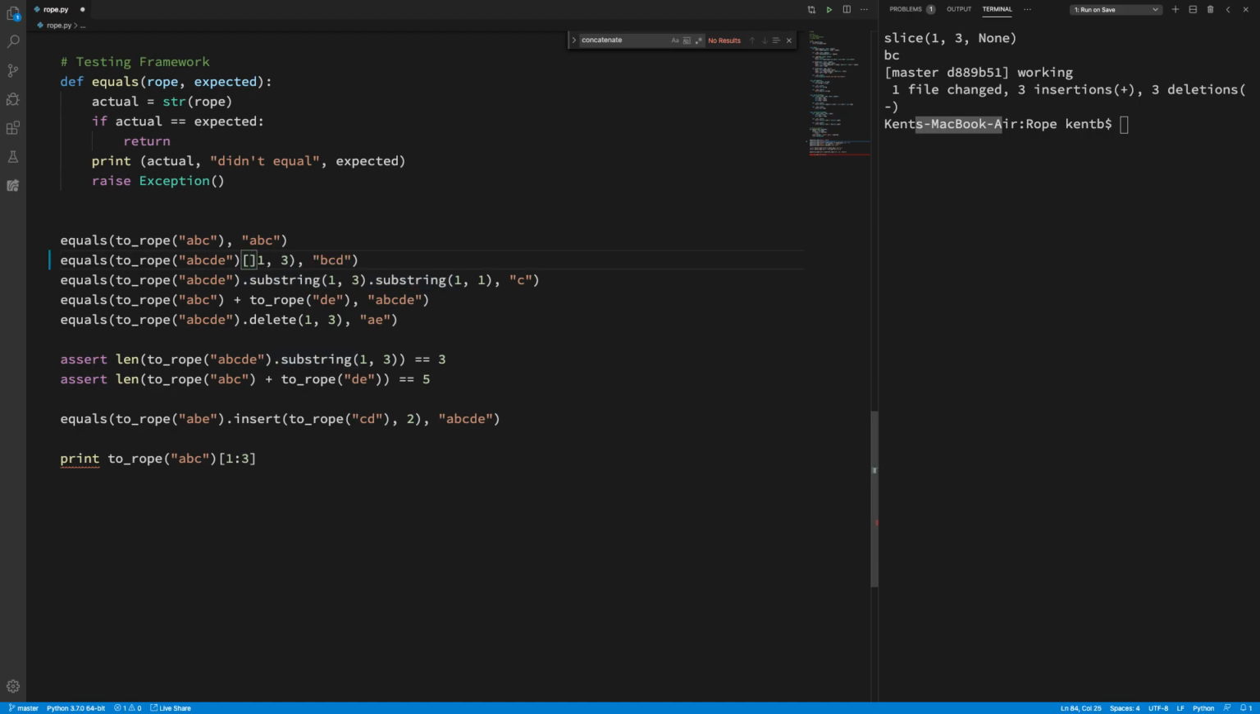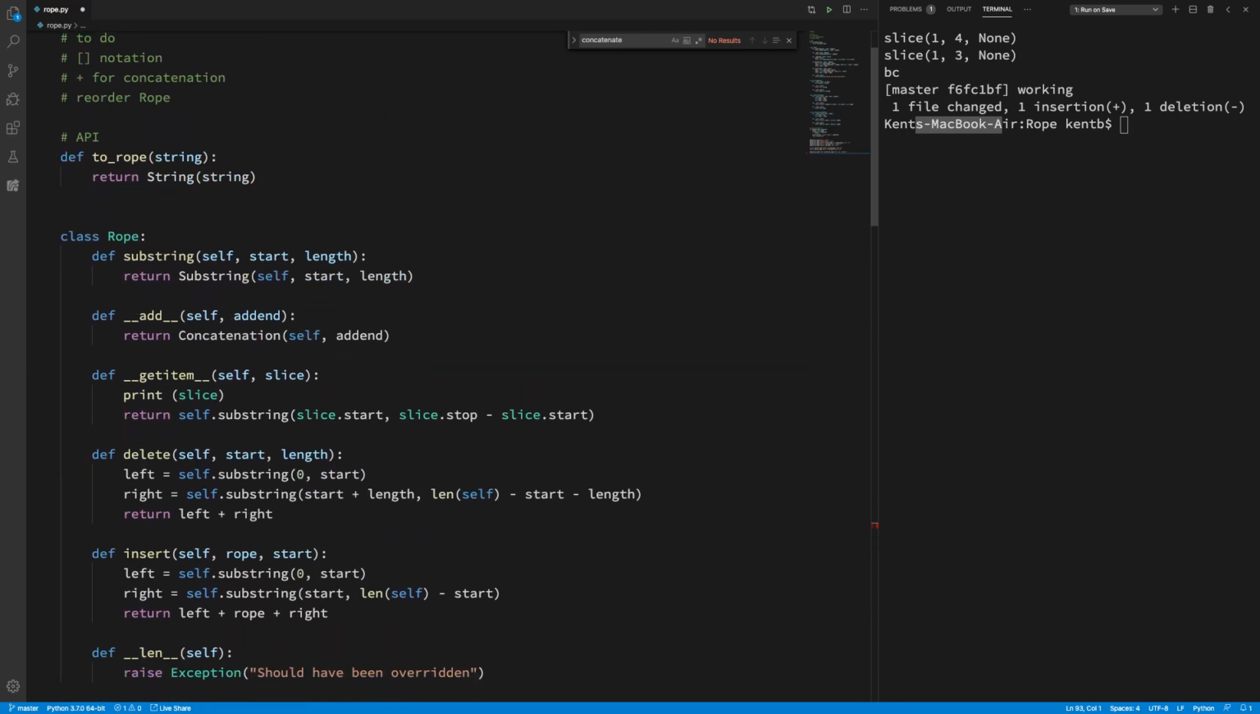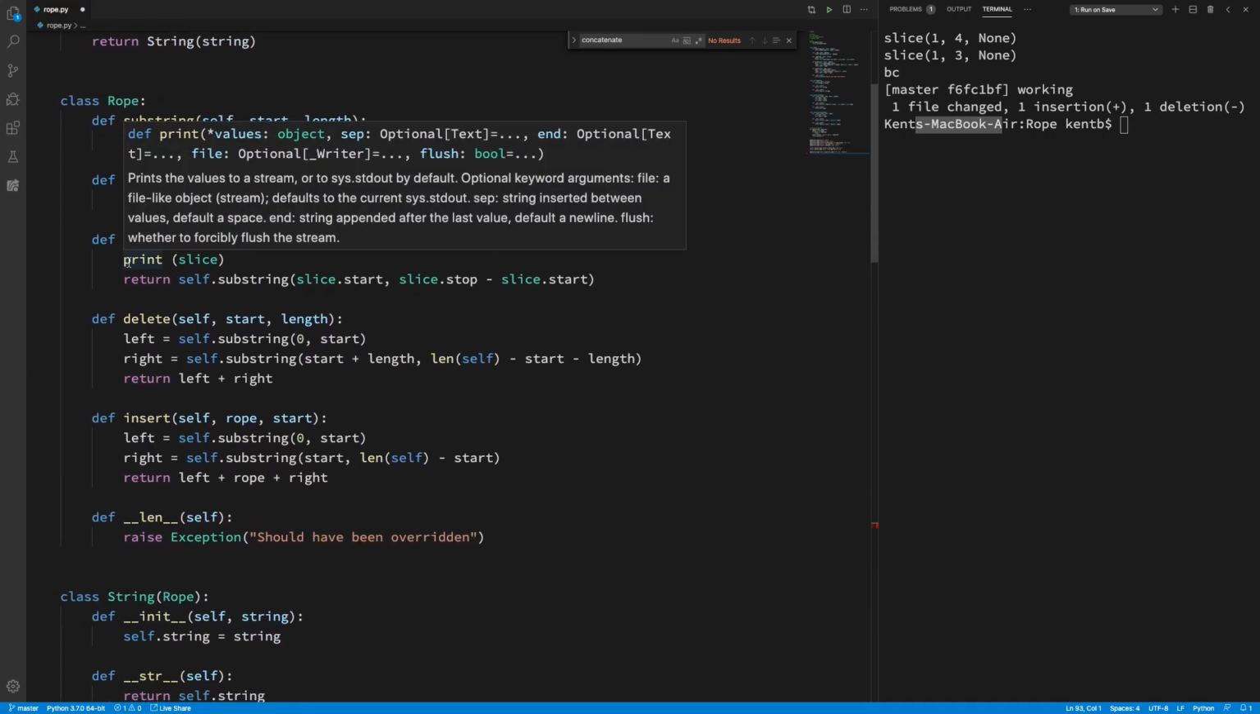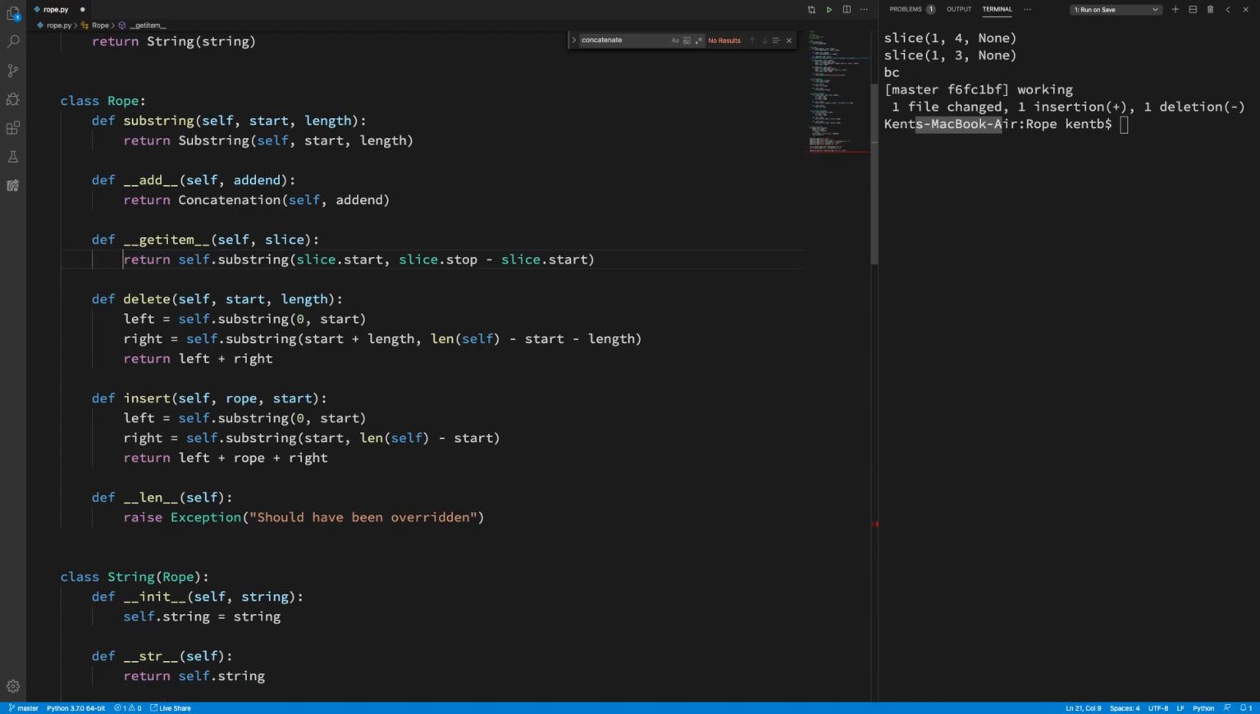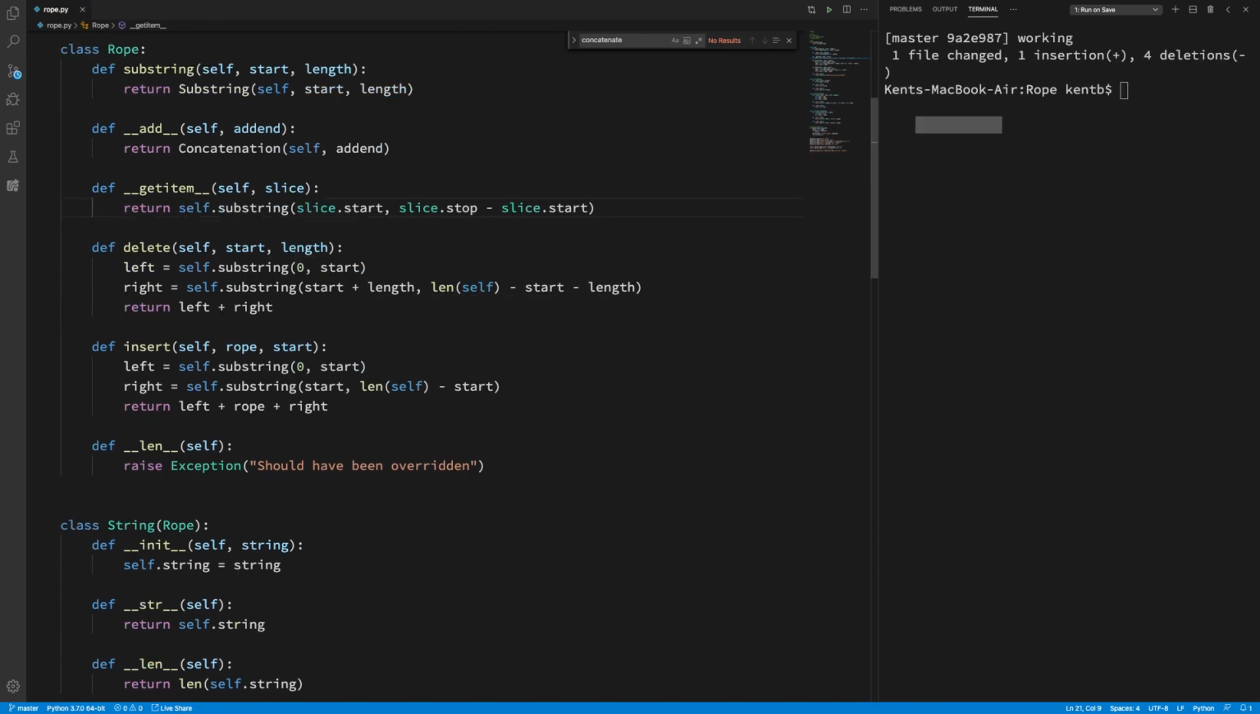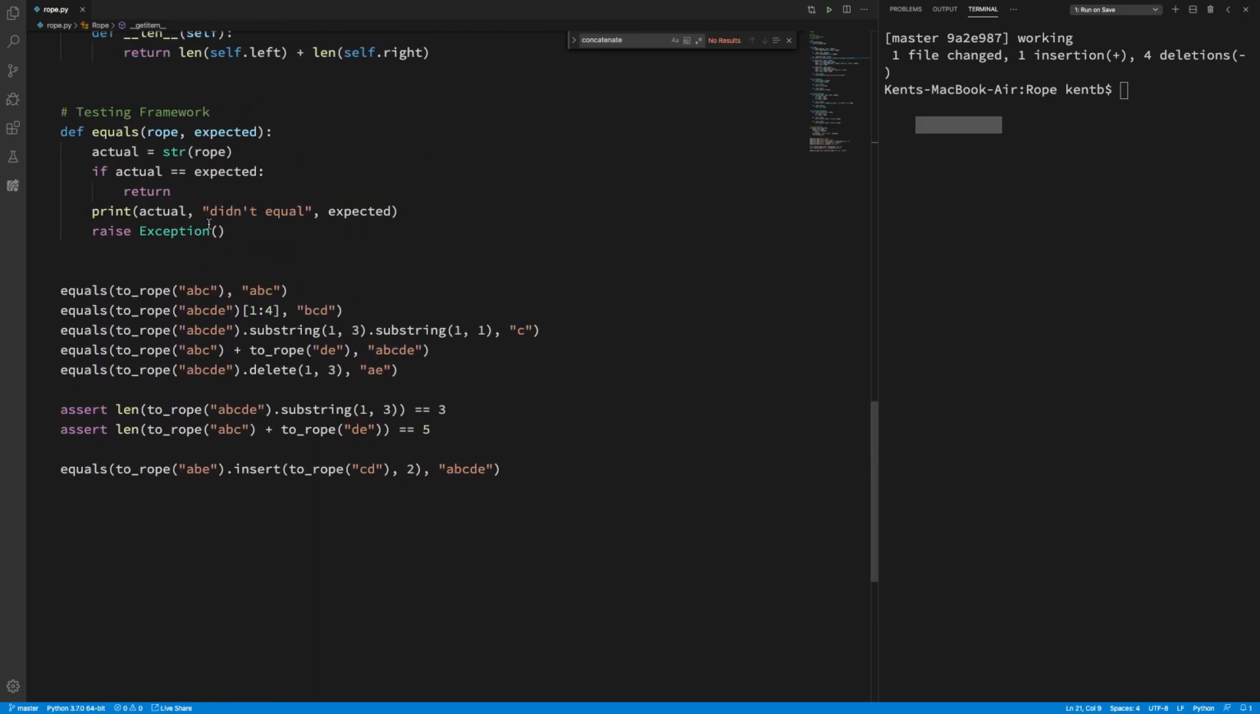If I change this to 1:4, I should get BCD. Yeah, it should work. Yep, and lo and behold, it does. I can get rid of some prints now. That works. Now, all the places that I call substring, I can replace with this slice notation.